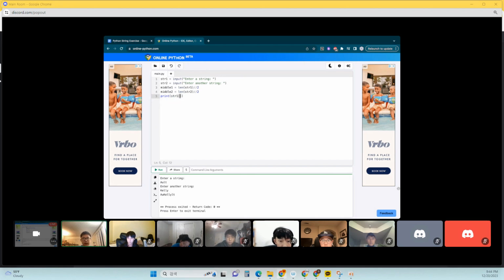First, we want the first character from str1. Then we want the first character from str2. And then we want the middle of str1. And remember, it's middle 1, not middle 2, because middle 1 is the middle index for the first string. And then str2, middle, and this is going to be middle 2 because we're using str2. And then str1 -1 plus str2 -1.